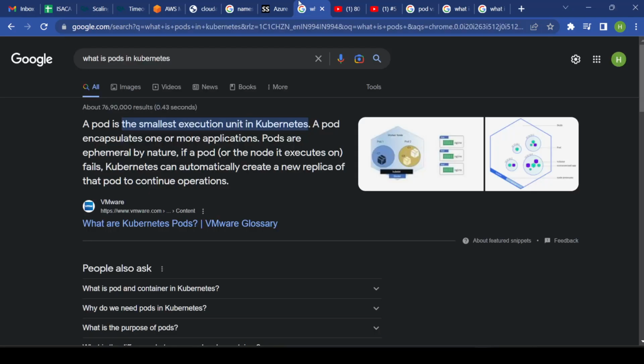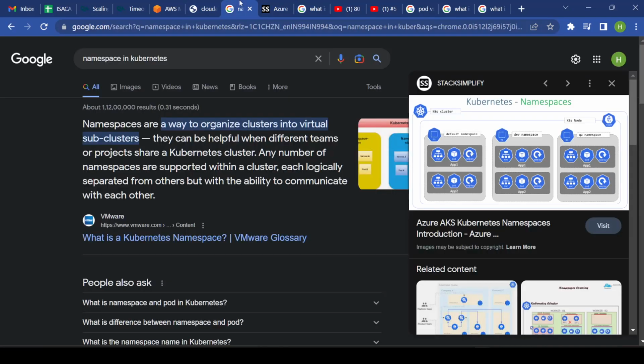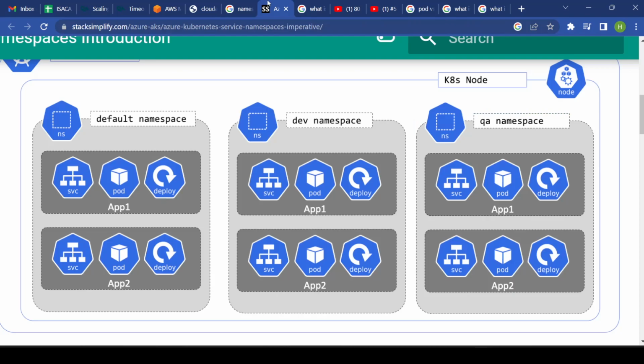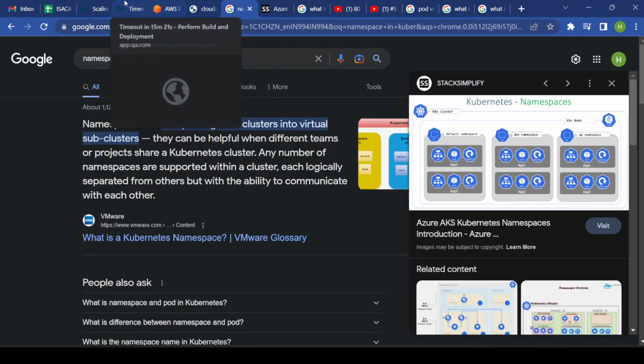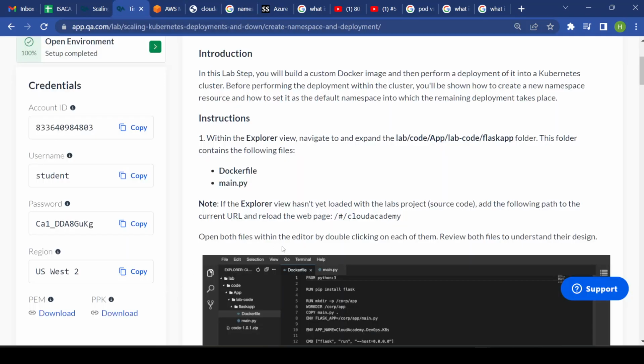Now let's see what a namespace is. A namespace is a way to organize a cluster into virtual subclusters. It means we have one big cluster, and we distribute it into subclusters using namespaces, such as the default namespace and a dev namespace. In the default namespace there is app1, and in the dev namespace we have distributed our application differently, within one cluster. So now we have analyzed what a namespace, a Docker image and a Dockerfile are.